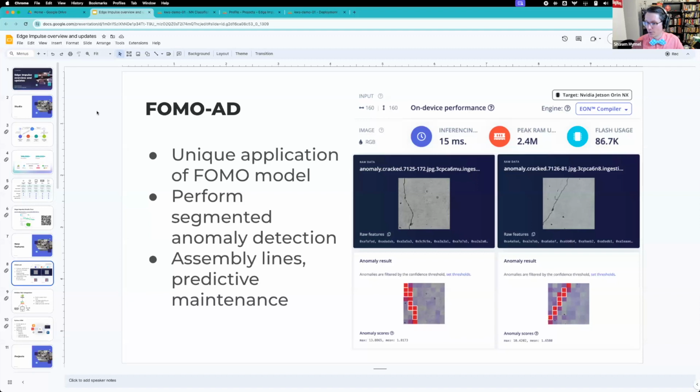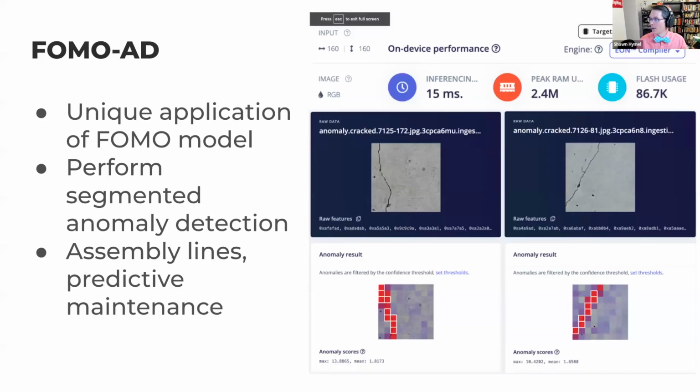Cool. I'll quickly go through these, what's kind of been new in the last year. We've announced FOMO AD, which is using FOMO for anomaly detection. This is looking at an image and it divides it up into those grid points, like I mentioned with FOMO. And you train it on known good stuff, and anything that's not known good, it flags it for you.